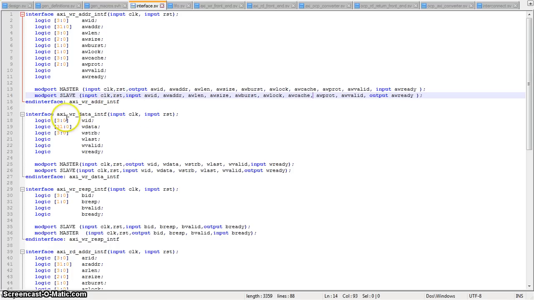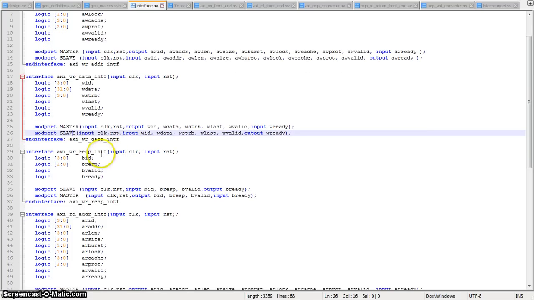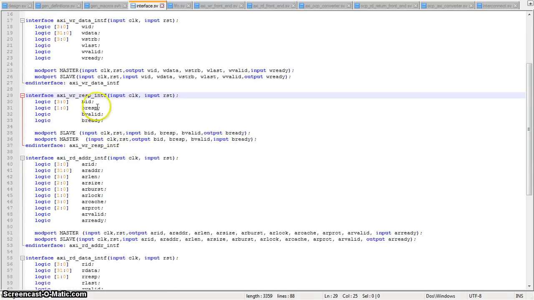In the same way, you can see the interface definition for the AXI write data channel, with the signals WID, WDATA, strobe, last, valid, and ready. Here we are not considering strobe, as our system is a simple design. Again, there are 2 mode ports for the master and slave with appropriate signal directions. In the write response interface, there are signals specific to the AXI write response channel: BID, BRESP, valid, and ready.